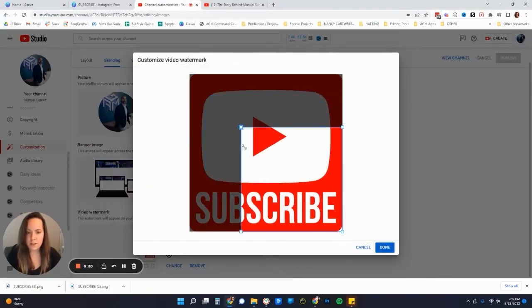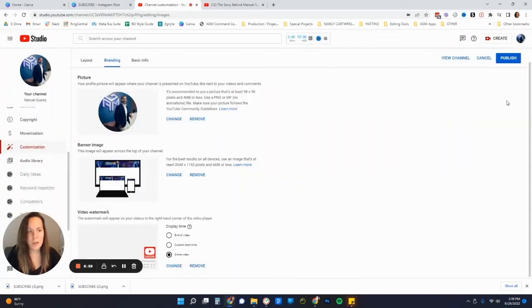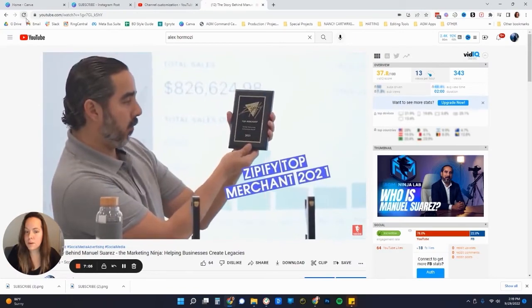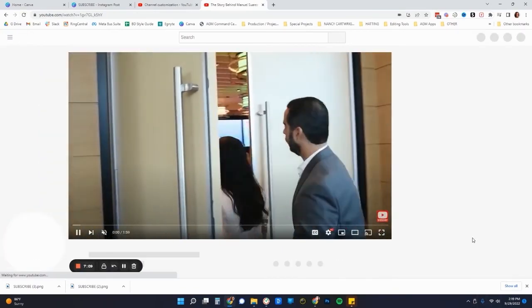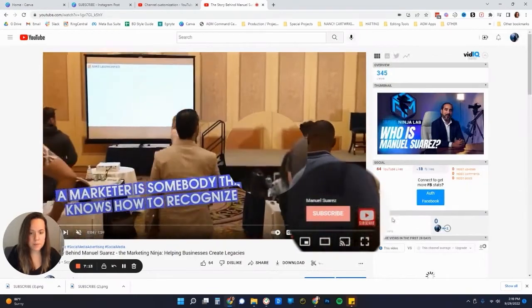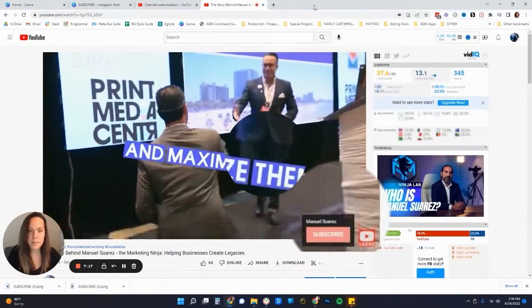So as you can see, the cropping on this is a square. You cannot change it to anything else. So we're going to keep it like that, click Done, and then we're going to click on Publish, and I'll show you what that looks like. I'm going to refresh this, and then you'll see it's just a little subscribe button right there. So that way when somebody's here and they go, oh, I really like this content, they just click on this and they can easily subscribe.